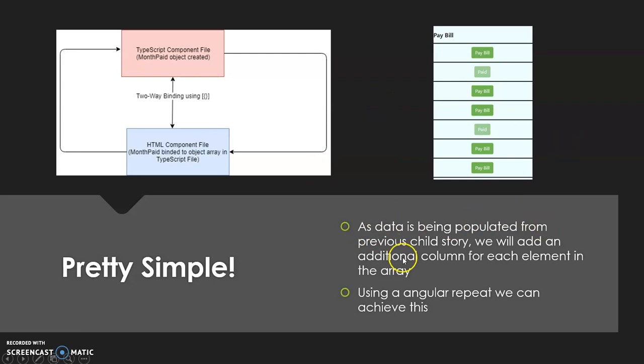As data is being populated from the previous child story, we will add an additional column for each element in the array. Using an Angular repeat, we can achieve this. So here's our column. For each object in this month paid object, we just add a column for pay bills. And this pay bill will be linked to each element in the array.